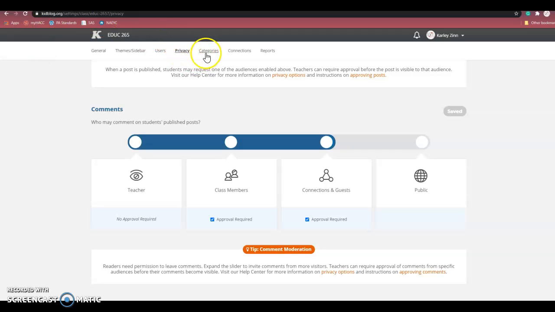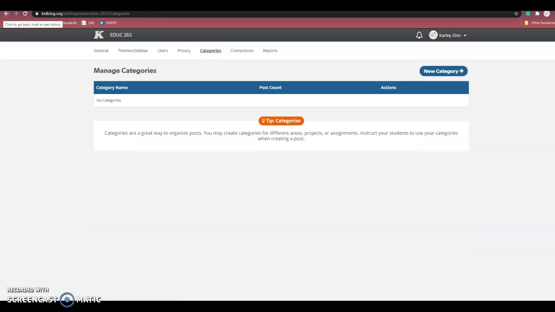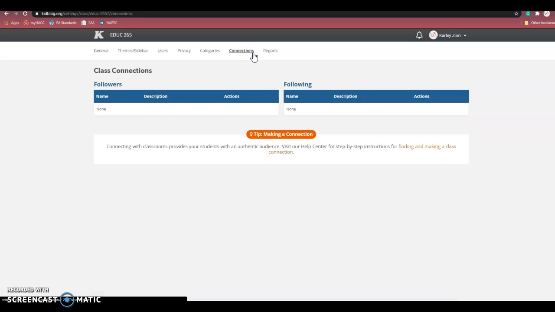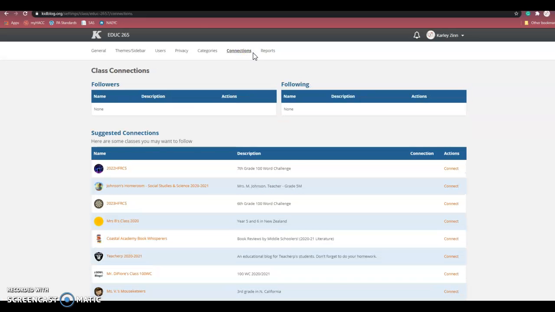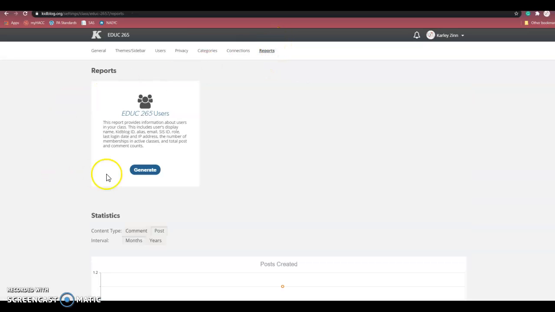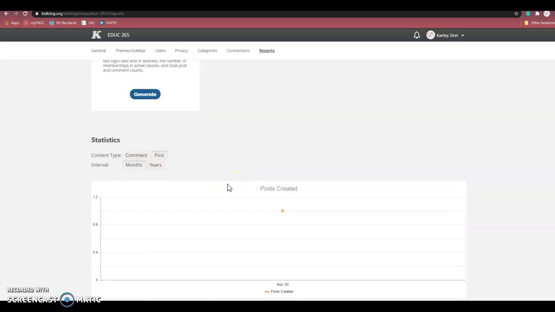At the top, if you click on Categories, you can assign a specific category to make finding posts easier later if you need to find them again. Up at the top, if you click on Connections, this is another important feature because it allows you to follow and to be followed by classes all over the world. The last one is Reports. This just gives you statistics of the number of posts that are being created. And now I will meet you back at the home page.